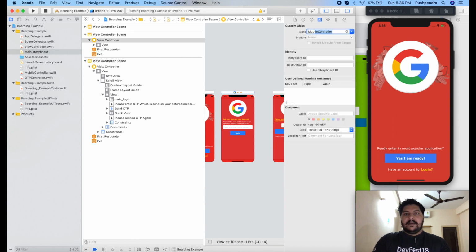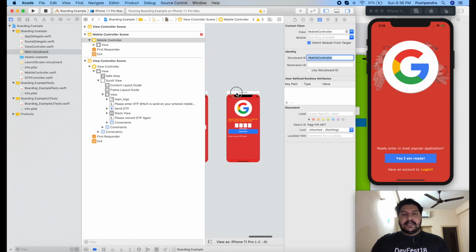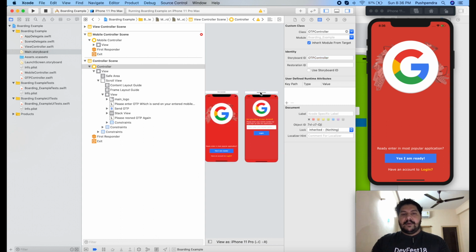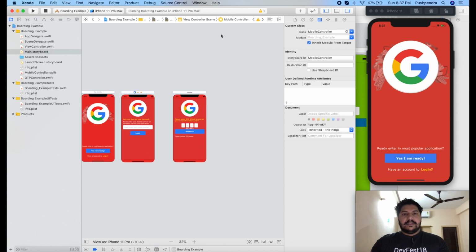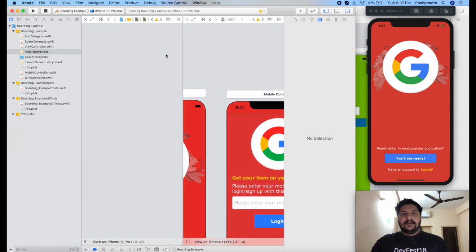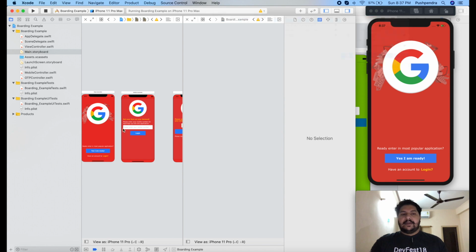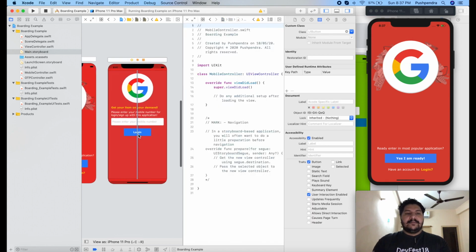Here we have mobile and ID also mobile. Okay, and same for we will select for OTP. Okay, OTP and ID is also OTP controller. So fine. Now I will set the outlet inside my mobile controller, and same for my OTP controller. Okay, close this, and now I'll open file, and my file will be inside the controller, and first thing will be mobile.